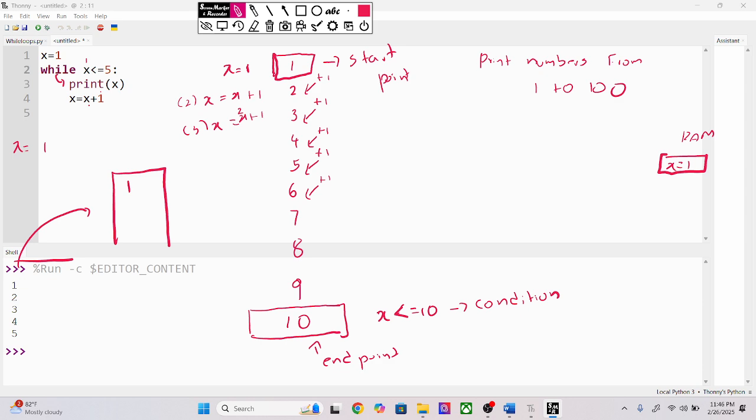Here, x plus 1 is assigned to x, right? Now x is 1, and 1 plus 1 is 2. Now x is 2. Is it clear? Again it goes to this while condition, not to this part, because this part is already done.